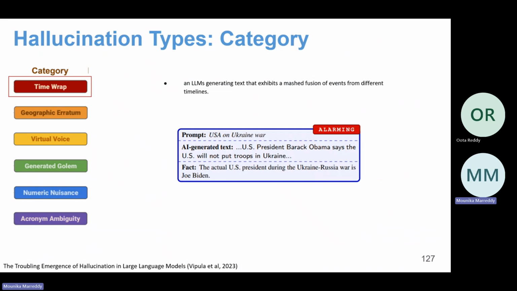So here, the US president during the Ukraine-Russia war is Joe Biden, not Barack Obama, thus contradicting the factual reality. This comes under the time wrap hallucination.